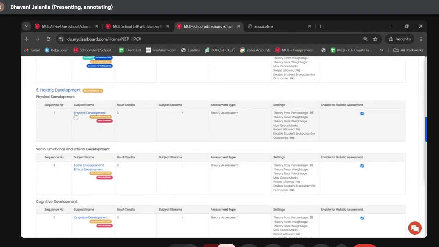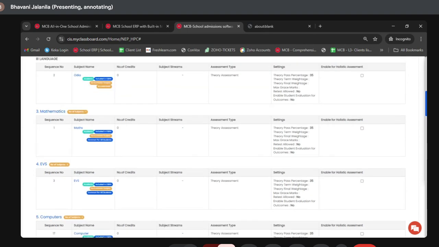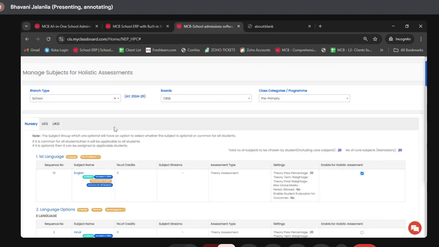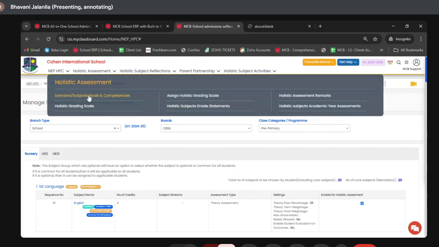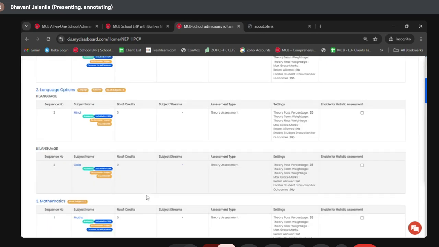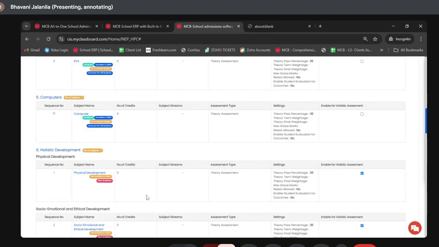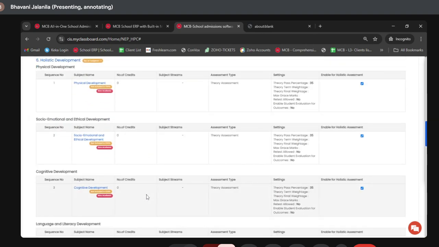So these are the basics. This will be the goals mostly. If the client wants to add the normal subjects also, then we can add them, sir. Down below, there will be holistic components that we only need to add. Holistic development. If you add in the goals and competencies directly, it will show here only, sir.